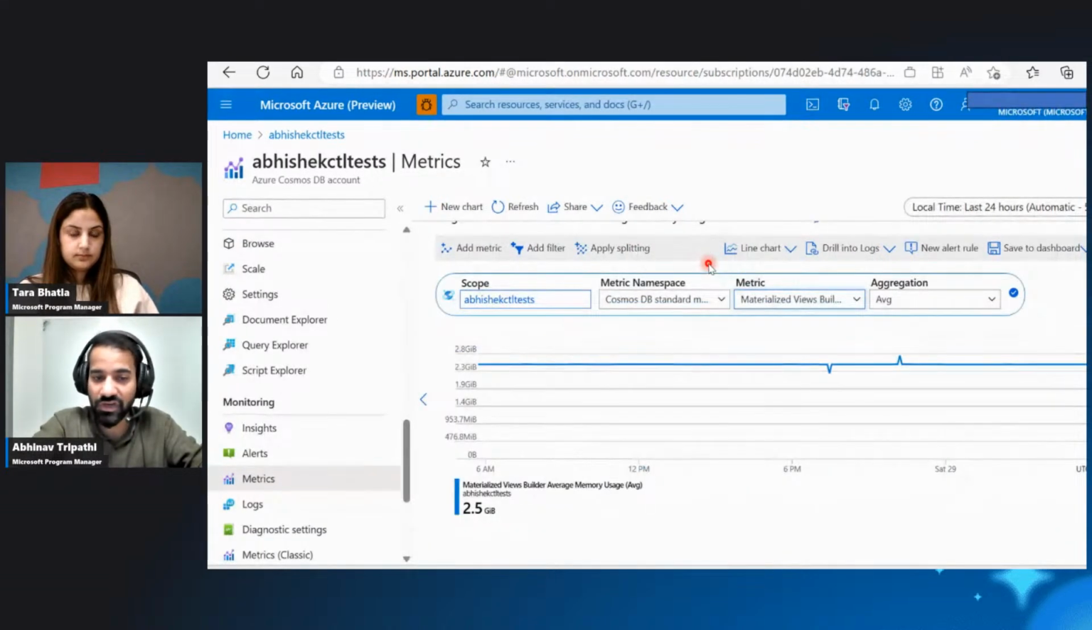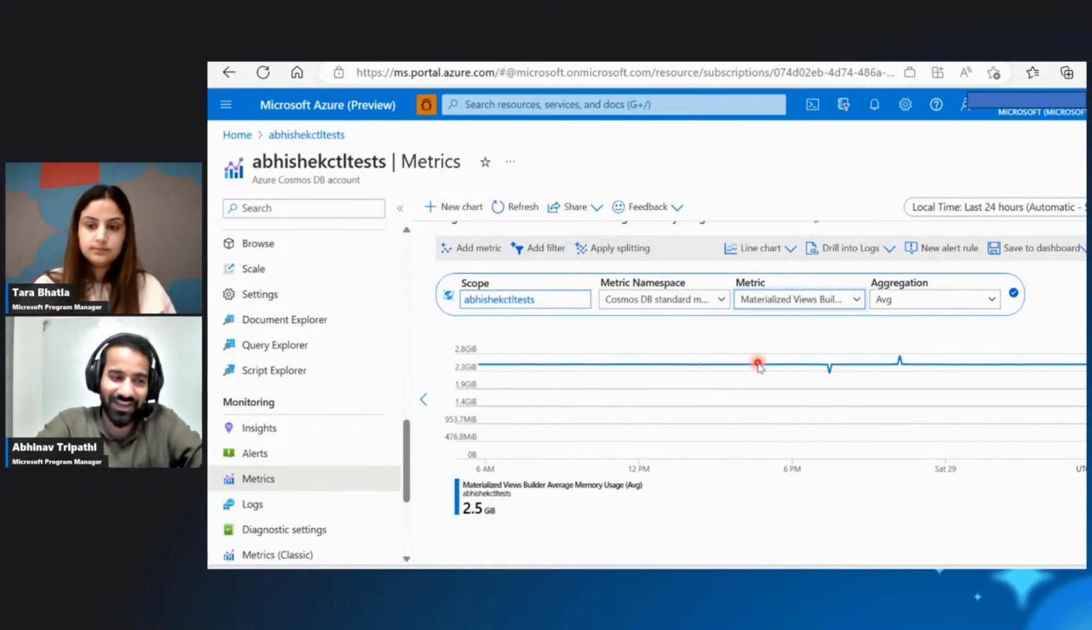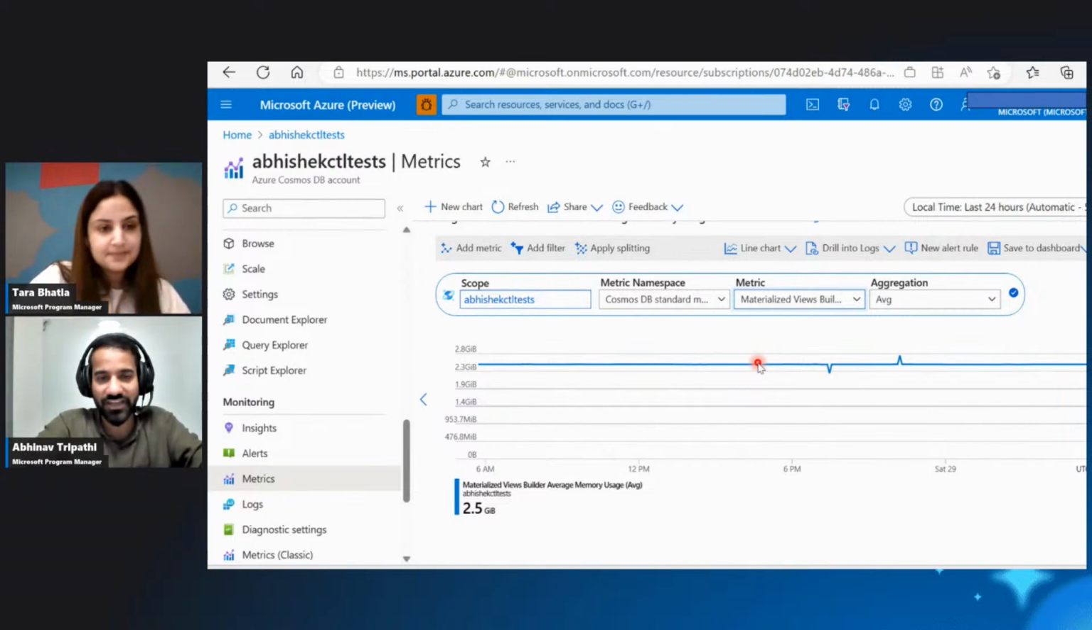Or we can also look at the materialized view builder average memory usage. Each compute instance, the materialized view builder instance, has a certain number of vcores and a certain amount of memory. So out of that, how much is being used? In this example, only 2.5 gigs of memory is being used. I think the memory allocated was 8 gigs on this one. So we are all good in terms of memory as well, we are not over utilizing. And anyway, we saw in our example that the materialized view catch up gap was 0 minutes, so it was in sync. But it helps us in looking at these numbers.